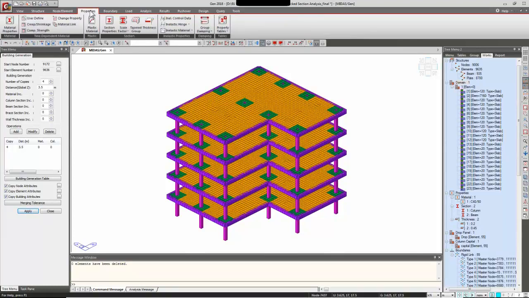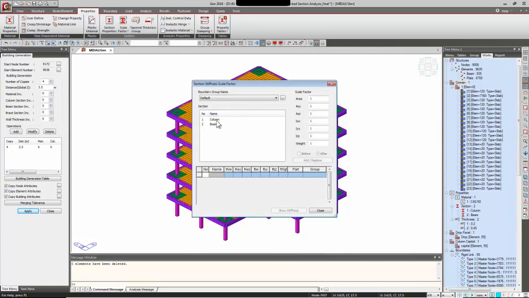Now in the properties tab, we have already defined and assigned the material and the section properties as well as the thickness. But in case you want to consider the cracking of the sections or cracking of the slabs, then you can use the scale factors available in MIDAS. This is similar to stiffness modifiers. So if you want to provide a stiffness scale factor to the sections, you can click over here. This is a very easy way of defining the section stiffness scale factors. Simply select the column section properties and provide the scale factors over here.